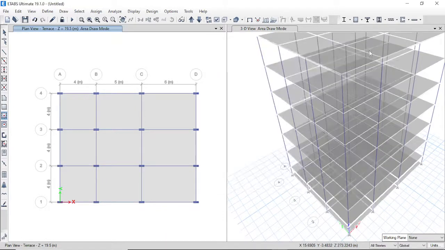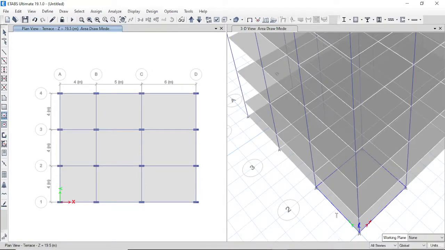I'll just close this. Here, since it is in all stories, the slab is drawn to the base level as well as the plinth level. I need to delete slabs at these two levels. For that, I'll just change this to one story, and in the plan you can read here, plan view terrace z equals 19.5. I want to go to base level and plinth level and delete the slabs.